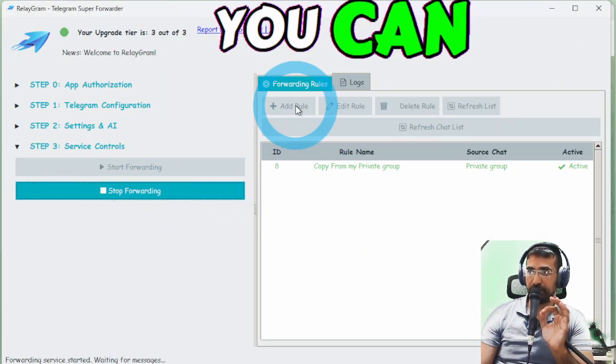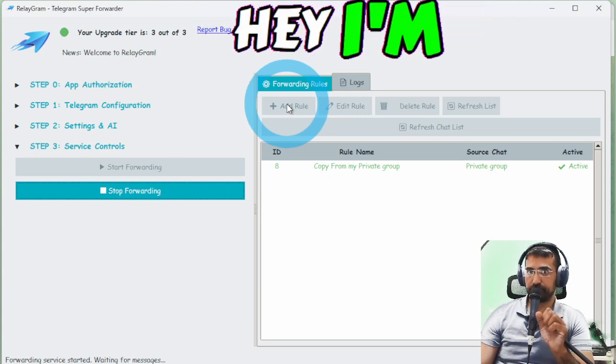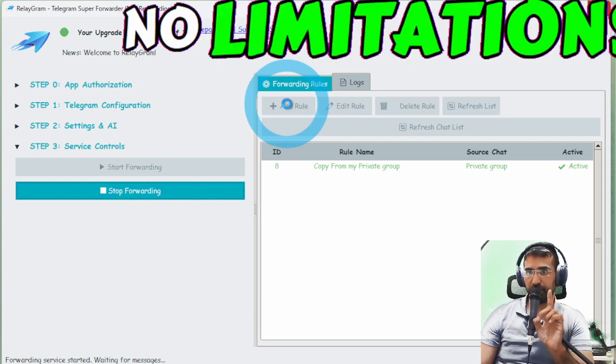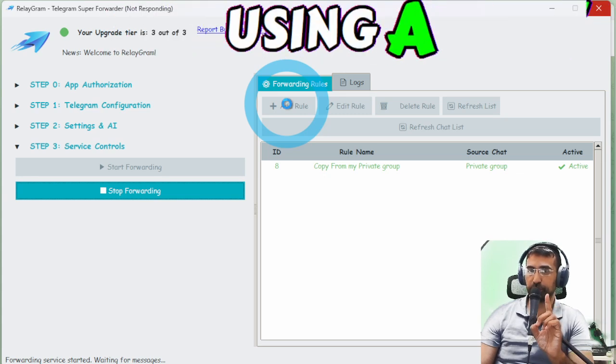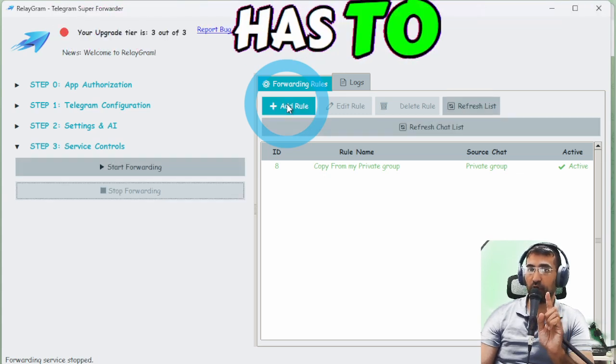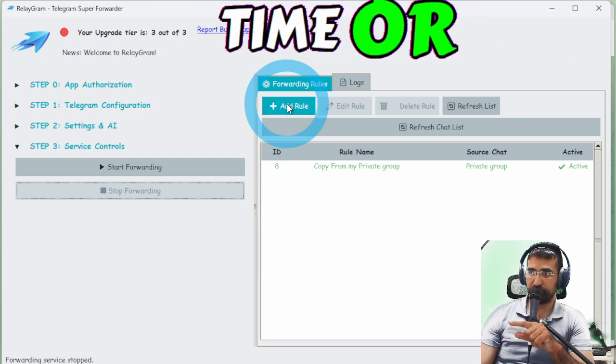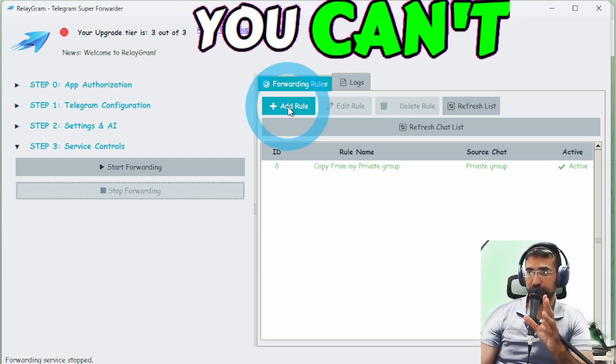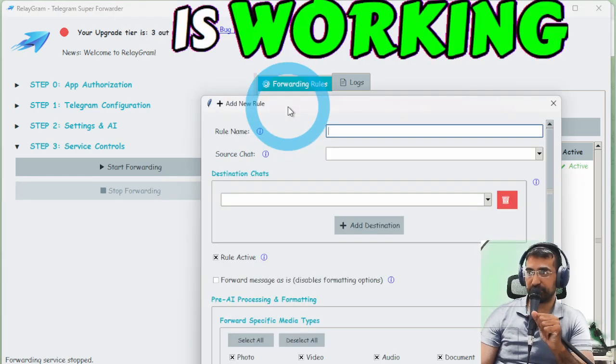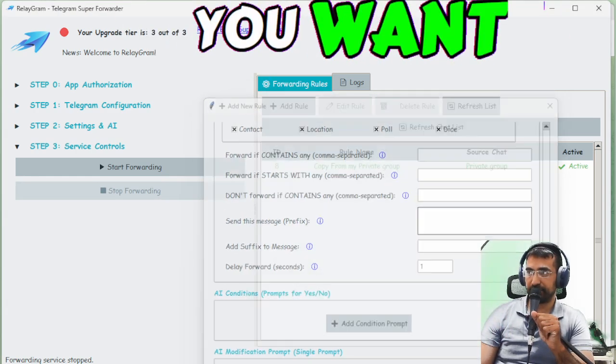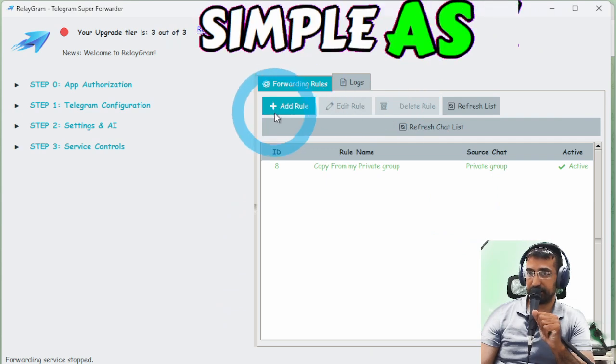Now, you can add as many rules as you want here. There's no limitations. Just one thing, you have to be using a Windows computer and it has to be on at the time you are doing this. You can't switch your computer off when this is working. You can add as many rules as you want, and that's as simple as that to use this.